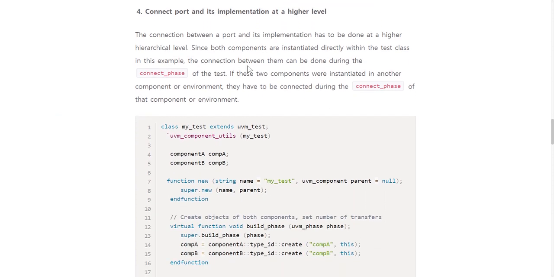The connection between a port and its implementation has to be done at a higher hierarchical level, since both components are instantiated directly within the test class in this example. The connection between them can then be done during the connect phase of the test. If these two components were instantiated in another component or environment, they have to be connected during the connect phase of that component or environment.